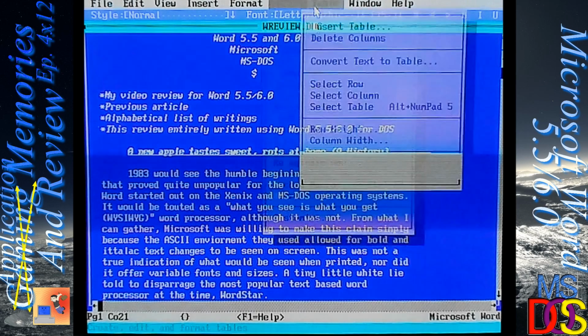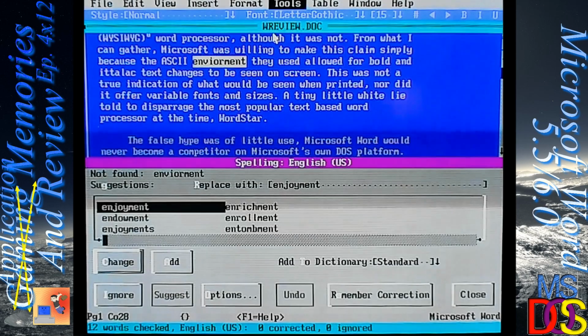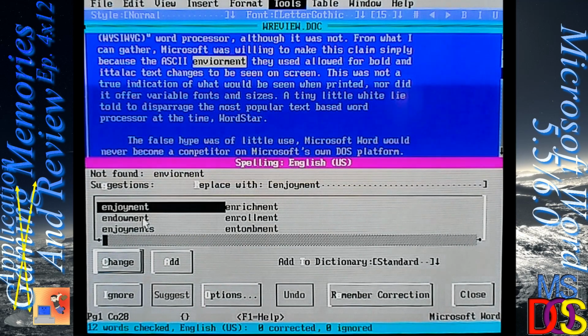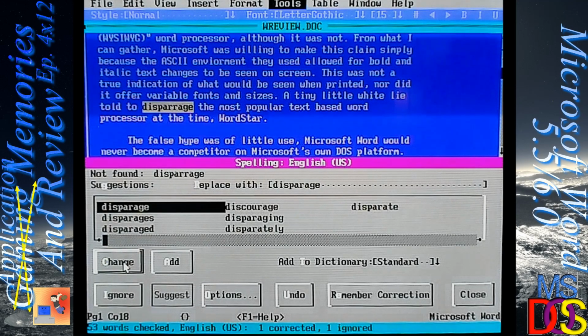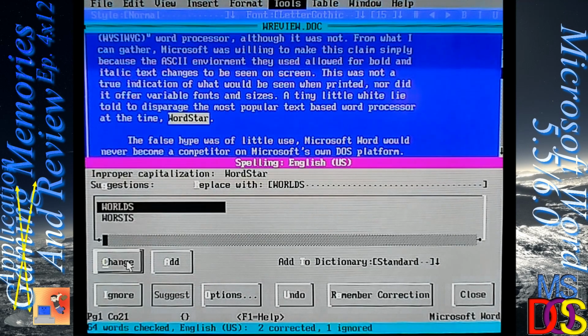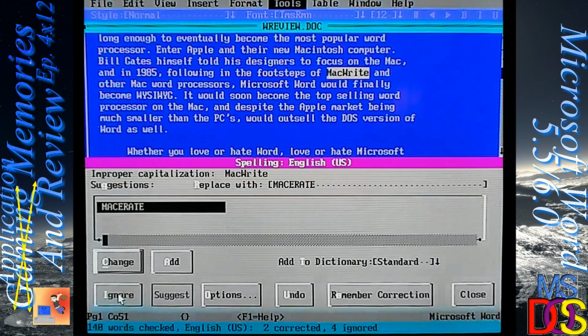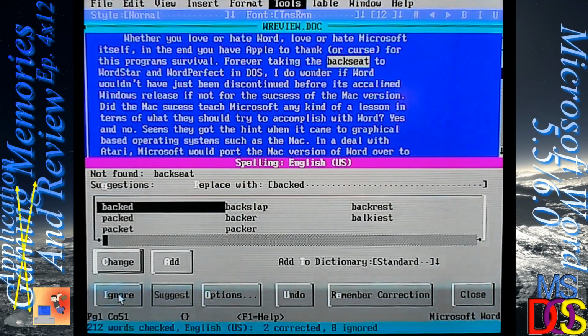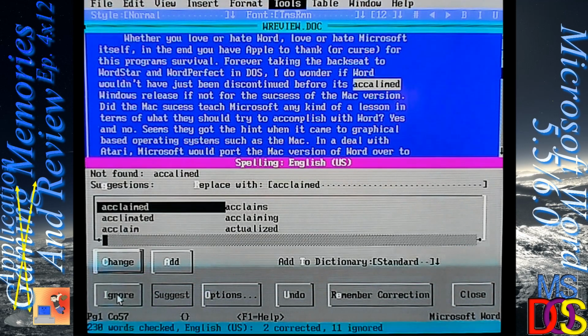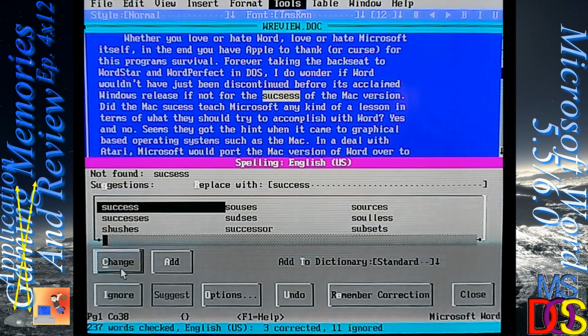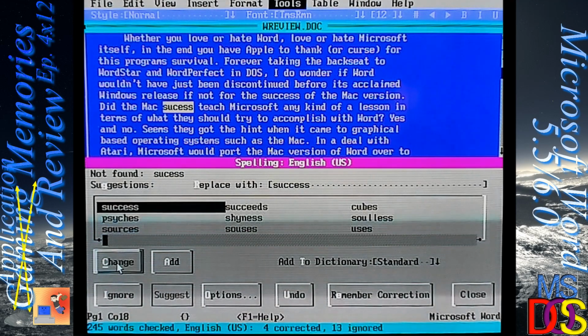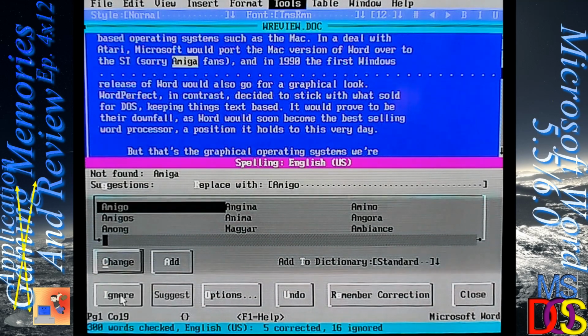In terms of tools like spelling, so yeah, I did not correct any of this stuff. So environment, it thinks it's enjoyment. No, ignore that one. Italic, that is correct. Disparage, yes. Ignore. Mac right, come on. Back seat, I don't know, that's fine. Acclaimed, so I believe I've already looked at these things. I'm an awful speller, and I need my spell check.